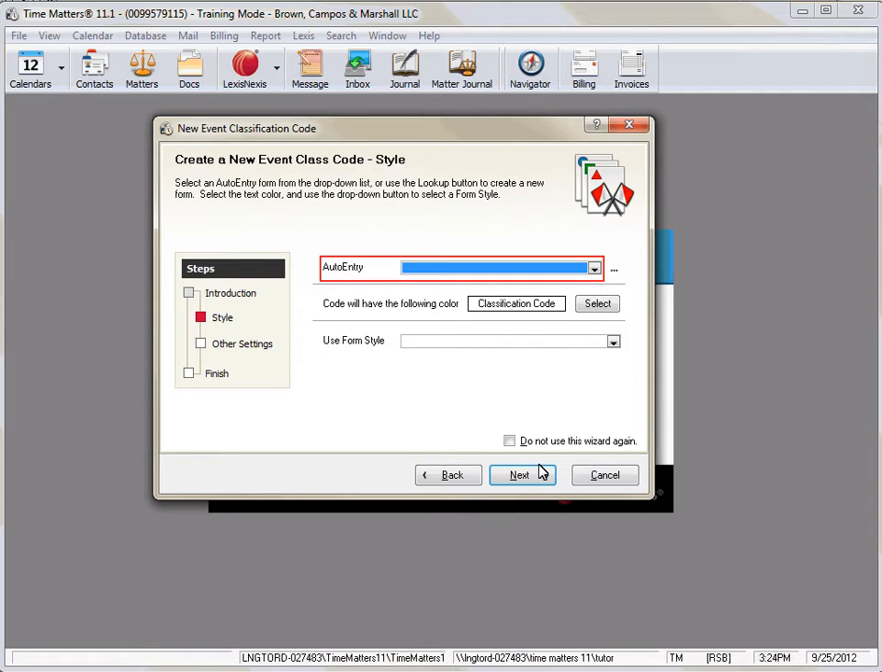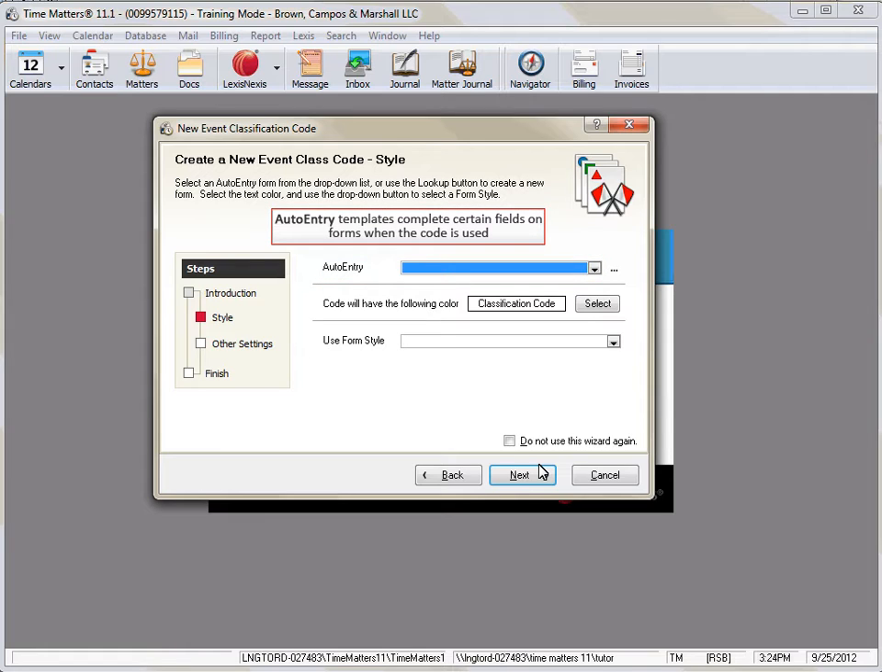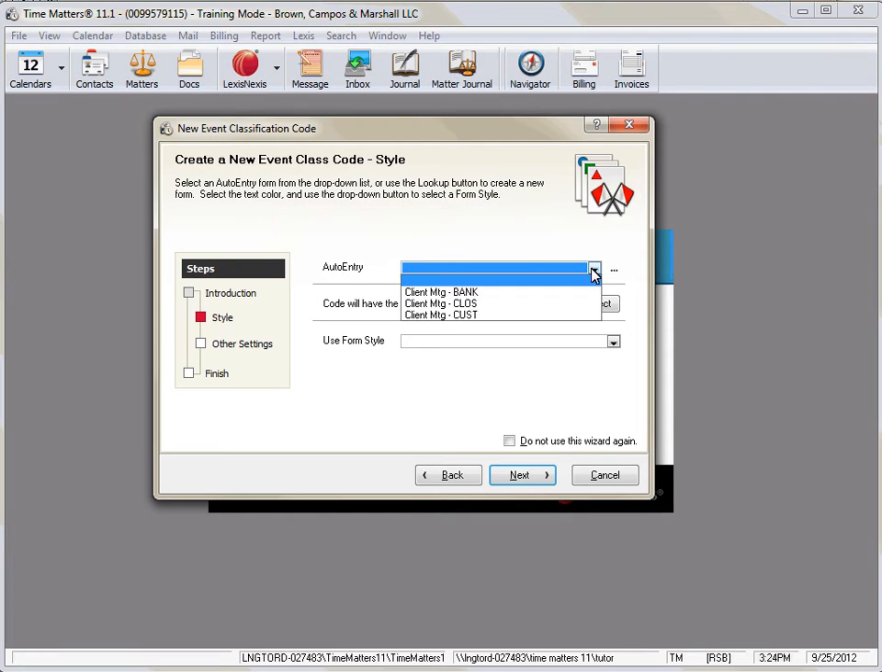To help automate data entry, we assign an auto entry form to complete certain fields on the event form each time this classification code is used. Let's select the Client Meeting Custody auto entry from the list. Creating auto entry forms is covered in detail in another lesson.